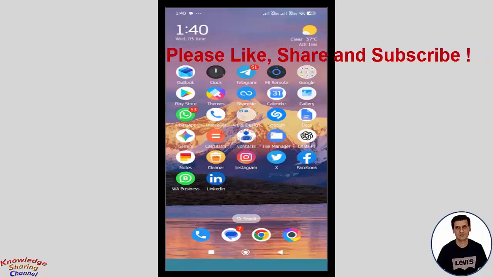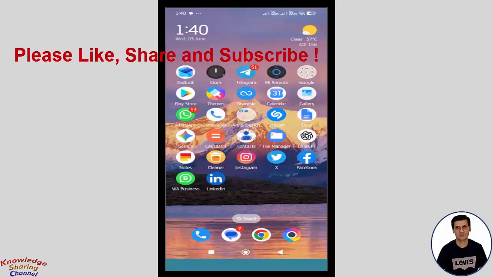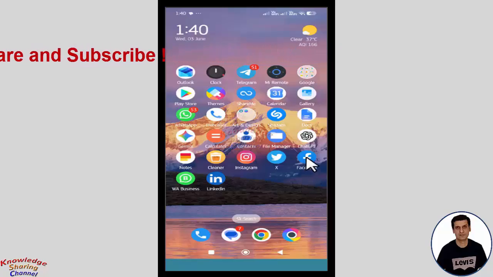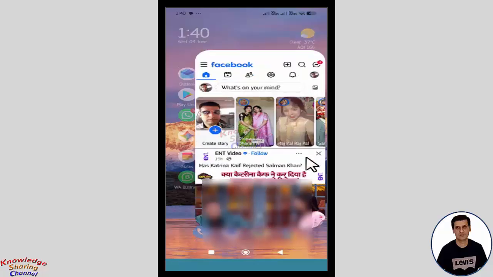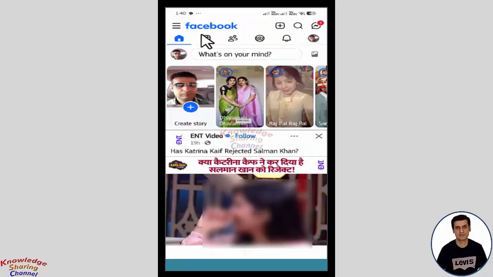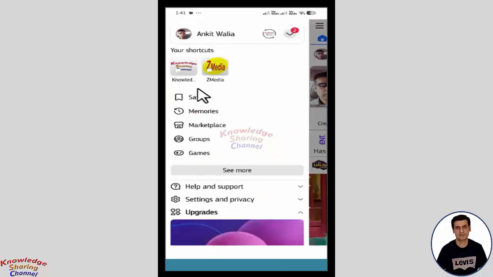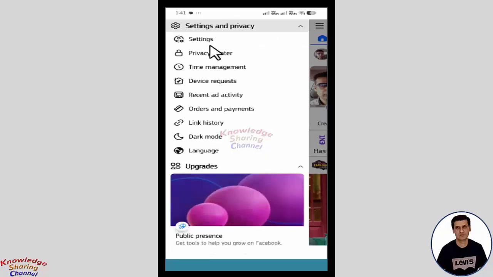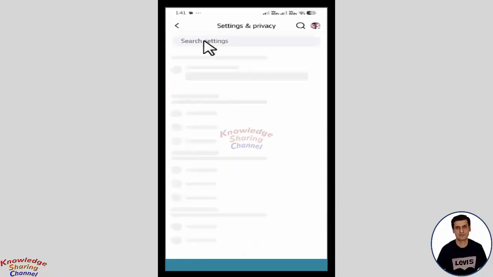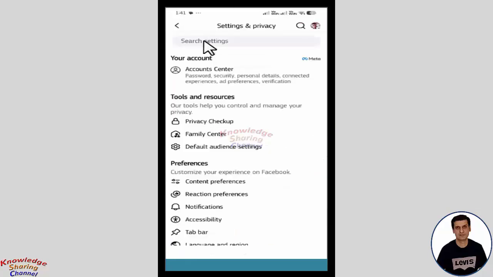Friends, if you want to change your profile name on Facebook, then you need to open your Facebook app. Now here you need to press on three lines. Now press on settings and privacy. Press on settings. Now here press on account center.